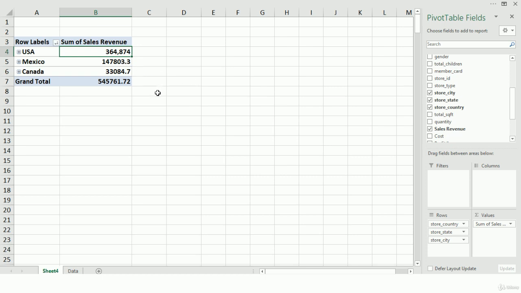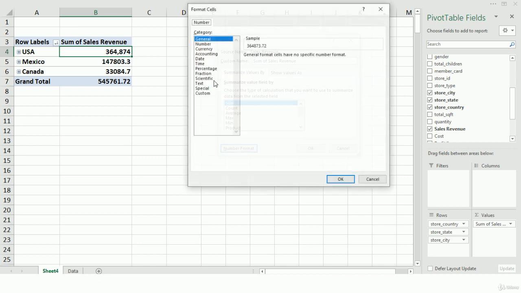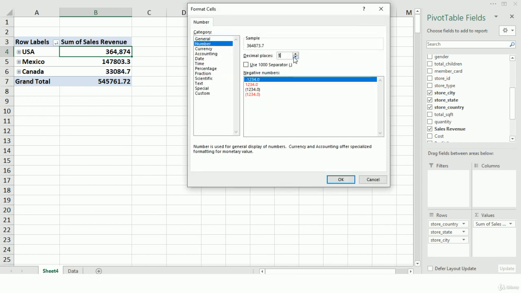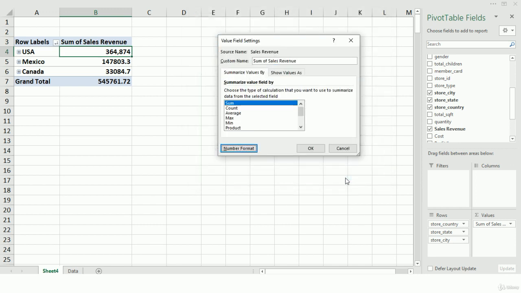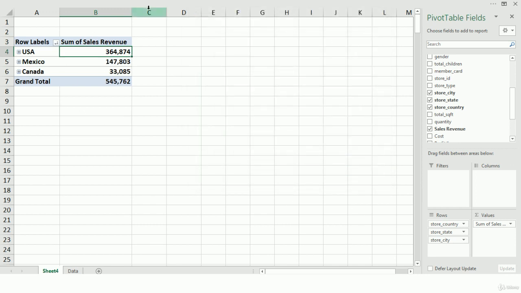So what next I need to do, I think I should not have done it here. Actually, it is only applied to one of them. So if I do it from here, value field settings and number format and number, and go to 0 decimal and apply comma separator and press OK, and then OK again, you can see that it has been applied on all of the values.